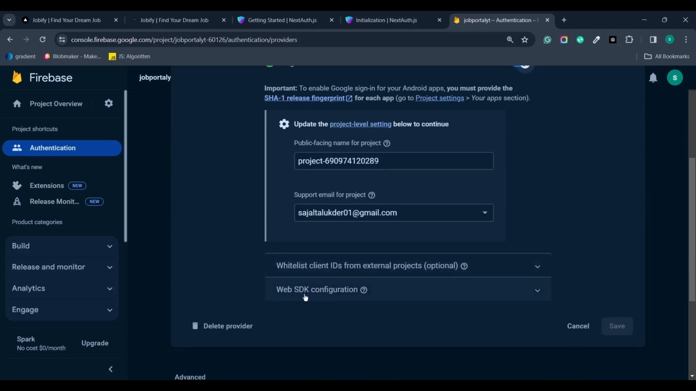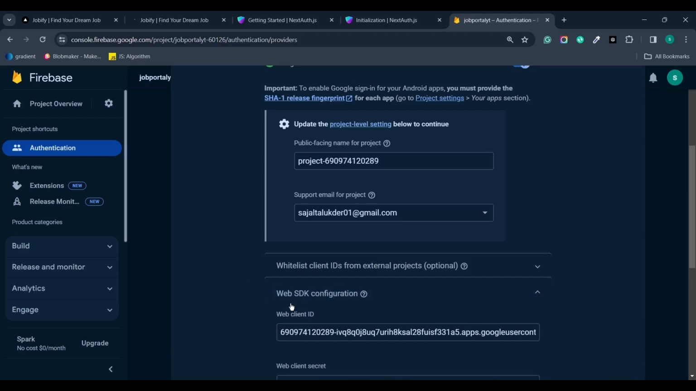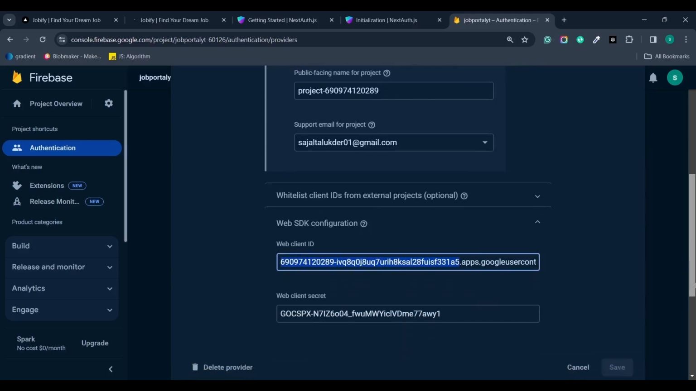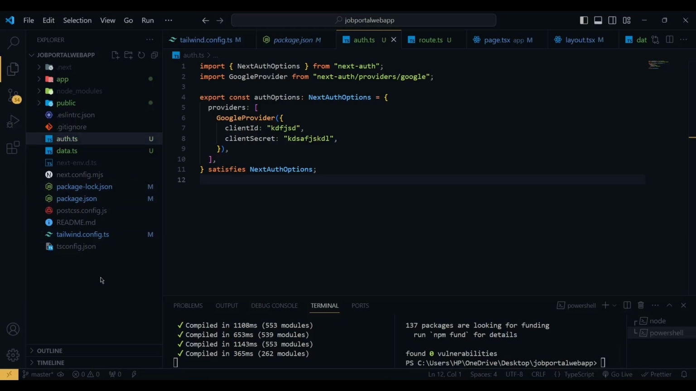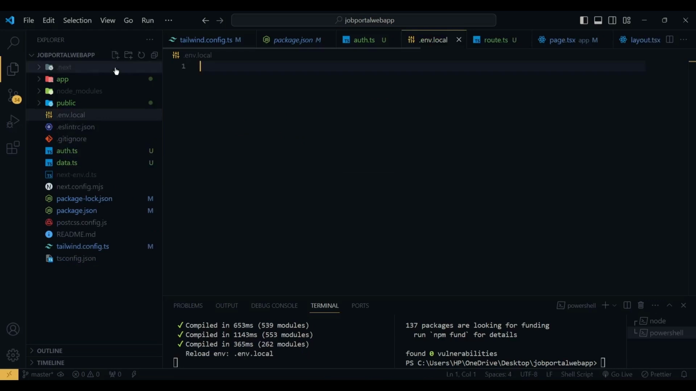Now click here and scroll, and in the web SDK configuration, here you will get your client ID and also the client secret. Now we are going to add this in our config folder. So we are not directly adding the client ID and client secret here. So for this, I'm going to create a file called .env.local.